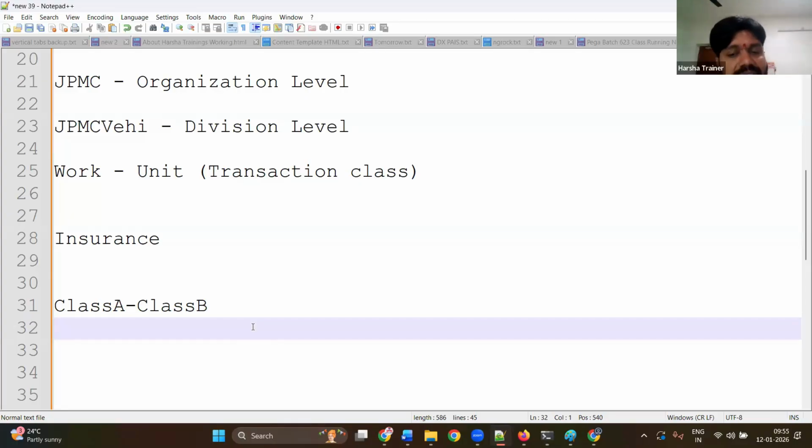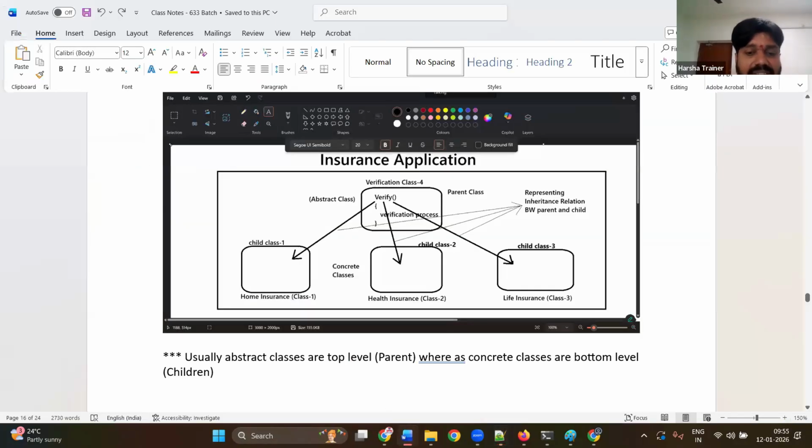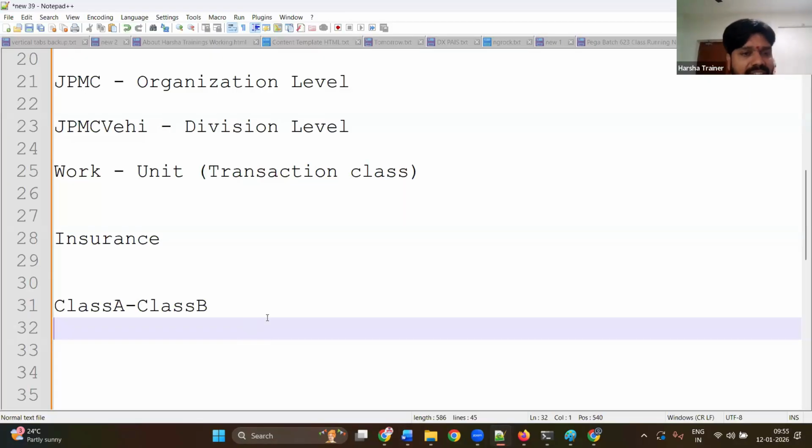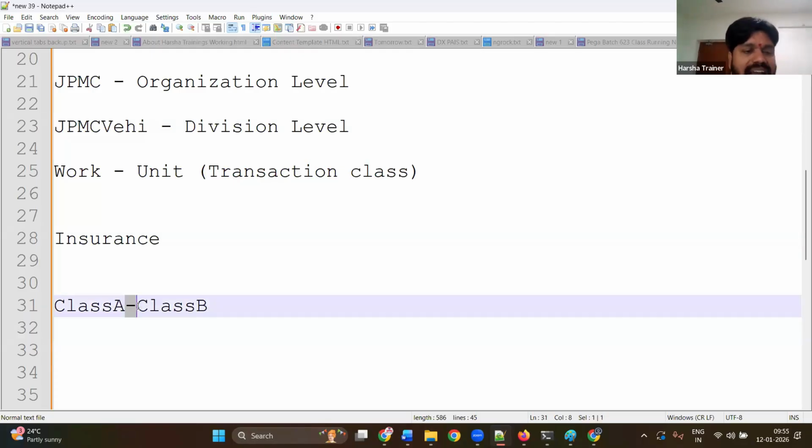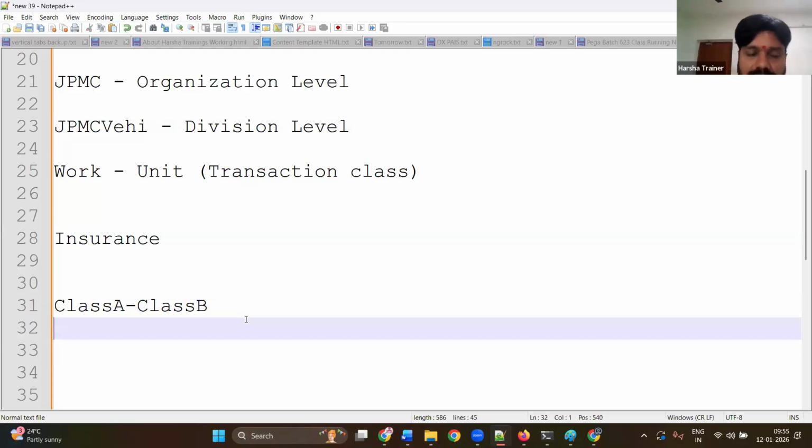This way of defining inheritance is called pattern inheritance. There are 2 types of inheritance in Pega. One is pattern, one is direct. I will tell you direct tomorrow. The first one I have told you. Pattern inheritance is defining inheritance relation between classes by using a dash.